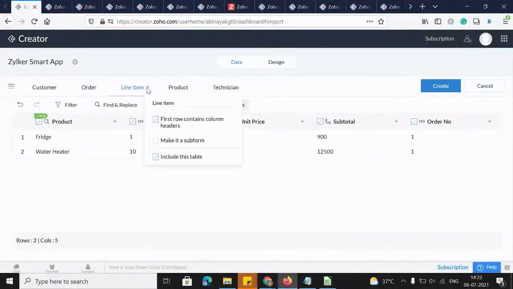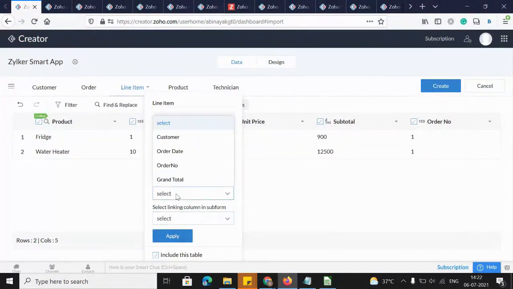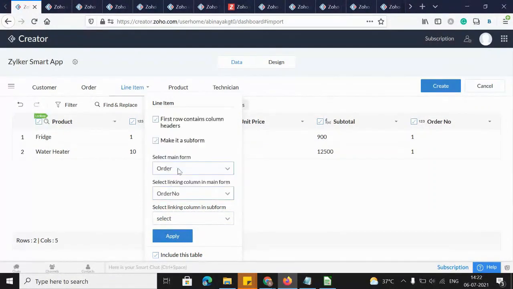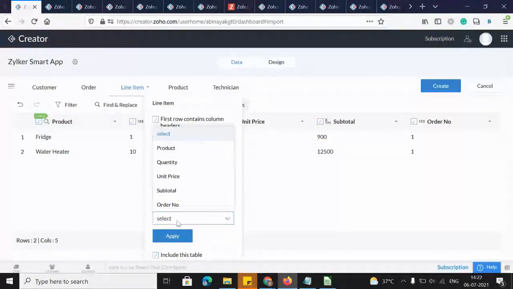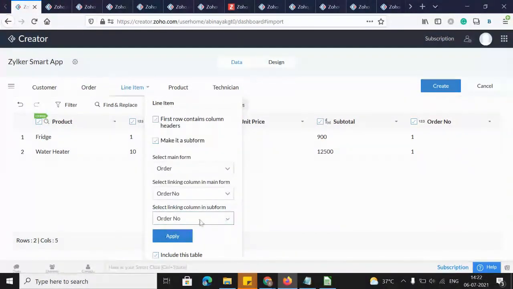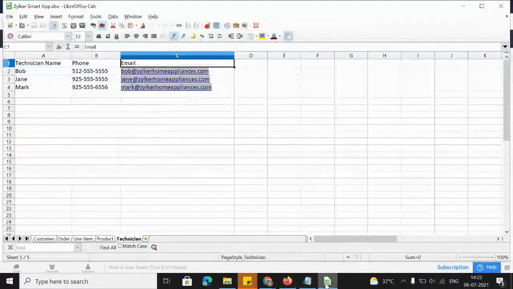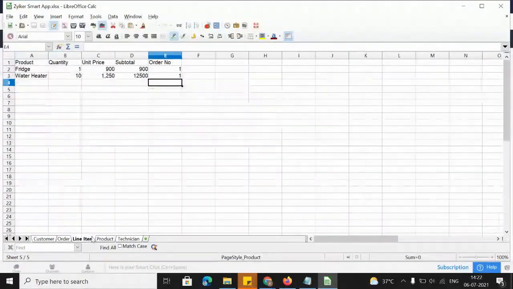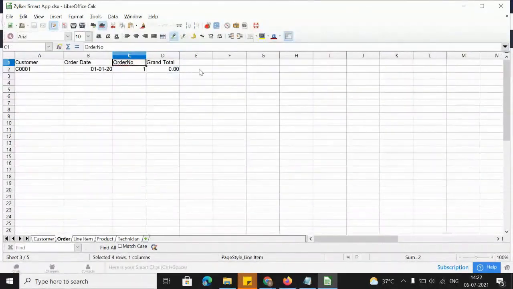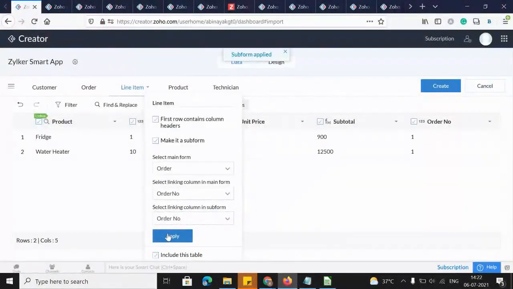Now I'm going to set this line item as a subform. I'm making it as a subform. And so this is the existing subform. So which is going to be its parent? Order form is going to be its parent. And what is the linking column? So to which field should I link in the main form? And to which field should I link in the subform? I'm choosing the order number. So you can see that from the line items, I'm using this for the linking process. I'm giving it a apply.